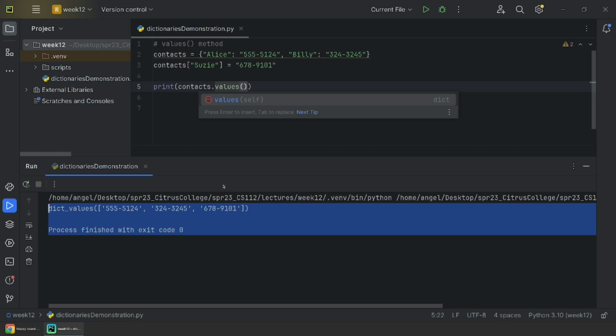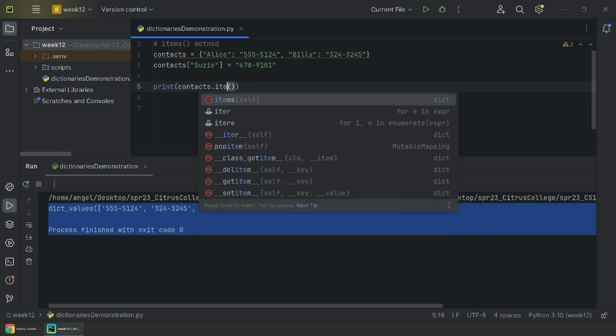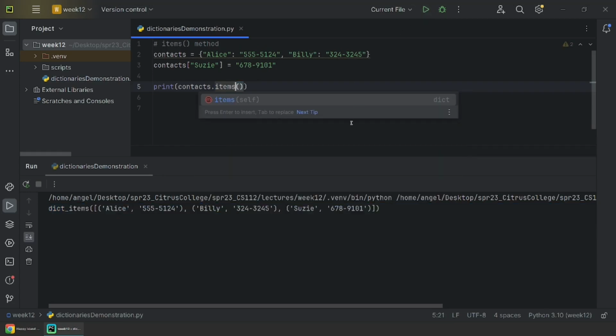And then if you want all the key value pairs as tuples, you would use the items method. So we'll say dot items, and I'll go ahead and run this. And you're going to notice that everything is outputted as a tuple. It's a tuple because we're using parentheses to enclose a sequence of data. And in that case, it's the key value pairs.